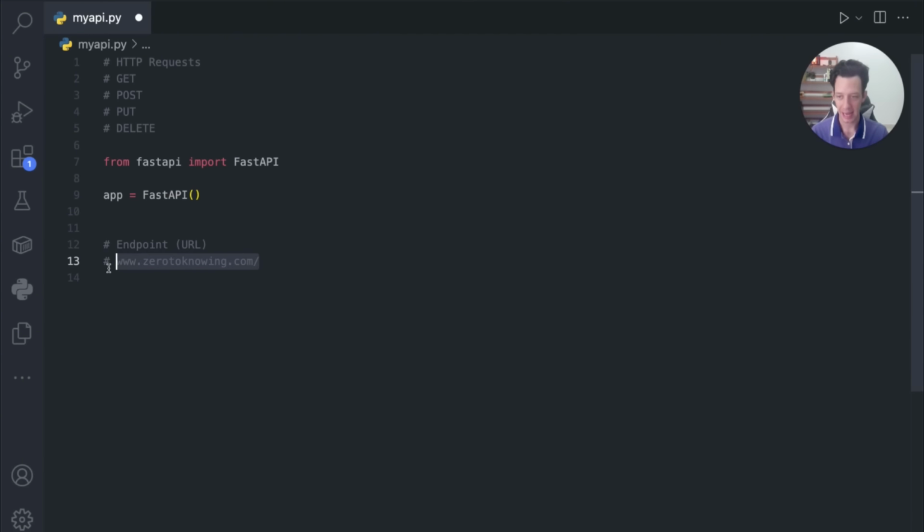We might have another layer of this endpoint, like an extension of login, or one of account, and all of these are different endpoints. They're an extension of the existing URL. So our job here is to build out these endpoints that allow us to do different tasks with our FastAPI.